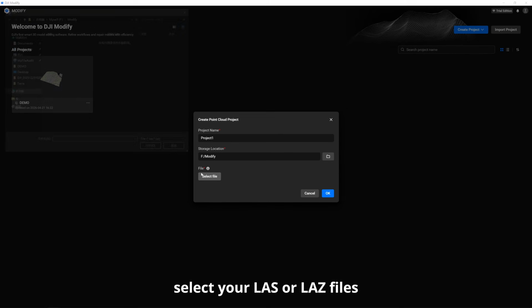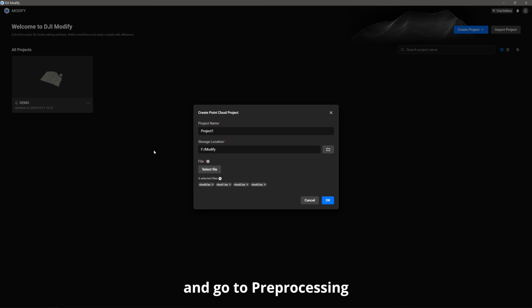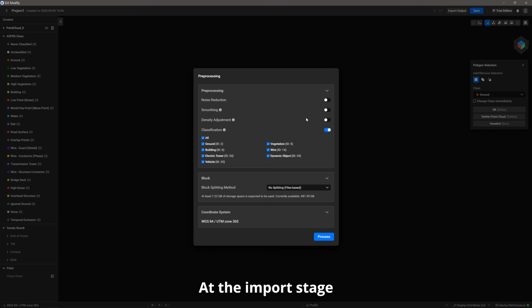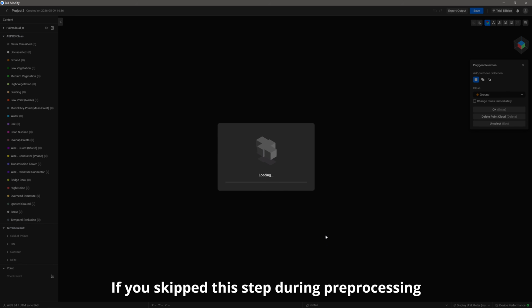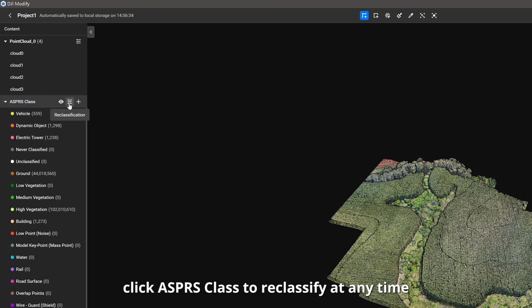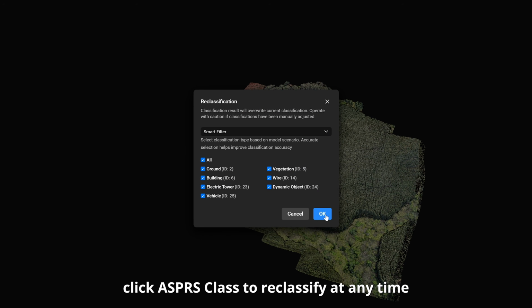Select your LAS or LAZ files and go to pre-processing. At the import stage, you can apply classification, noise reduction, smoothing, and more. Click Process, and the Smart Filter will run automatically. If you skip this step during pre-processing, click ASPRS class to reclassify at any time.